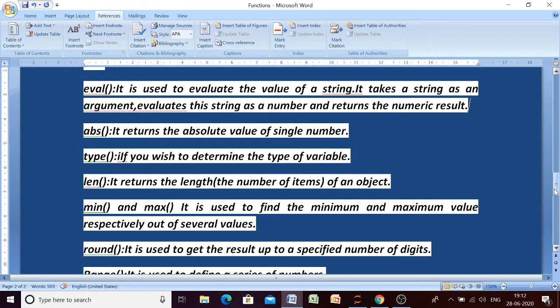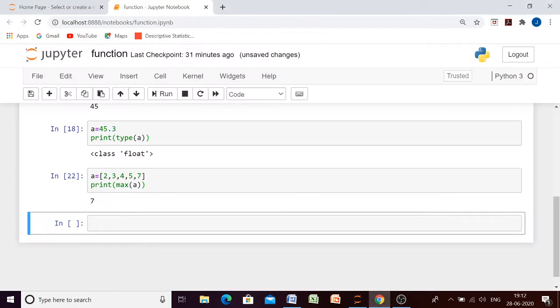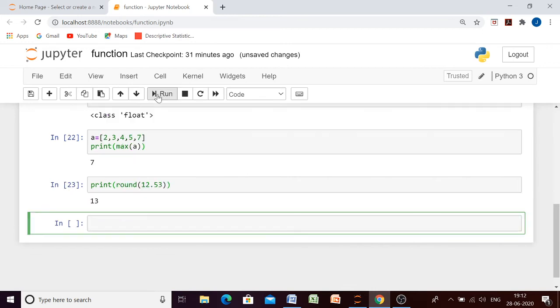Then the next one is the round function. So what will the round function do? Let us see. Suppose I am writing here, beta, print round function and 12.53. What it will do, beta, is round up these values. After the decimal we are having 5, and if we have 5 or more than 5, then this will be rounded up to the next higher number. So the result will be what? The result will be 13. Let us see, we are having 13.